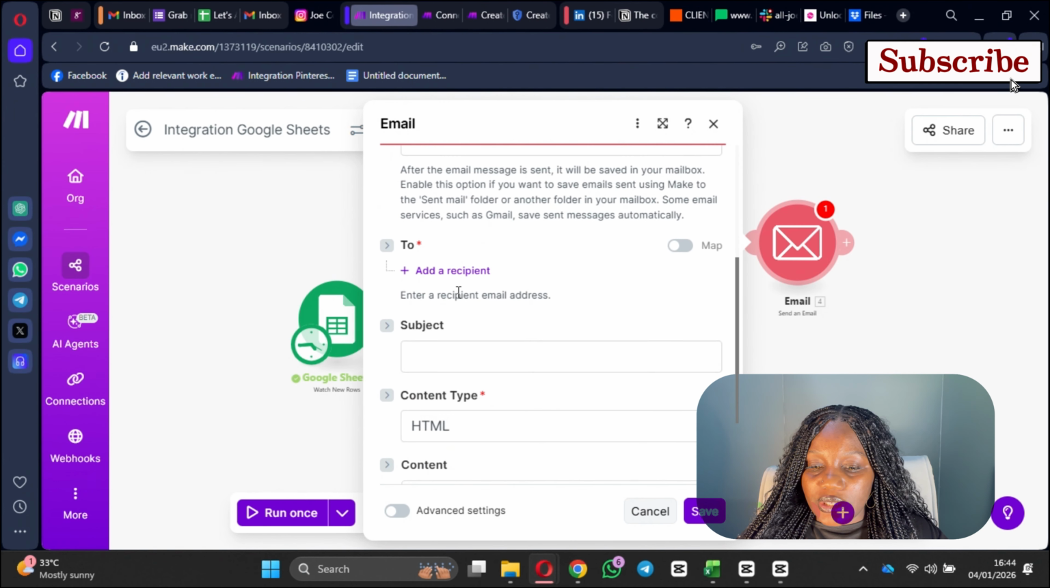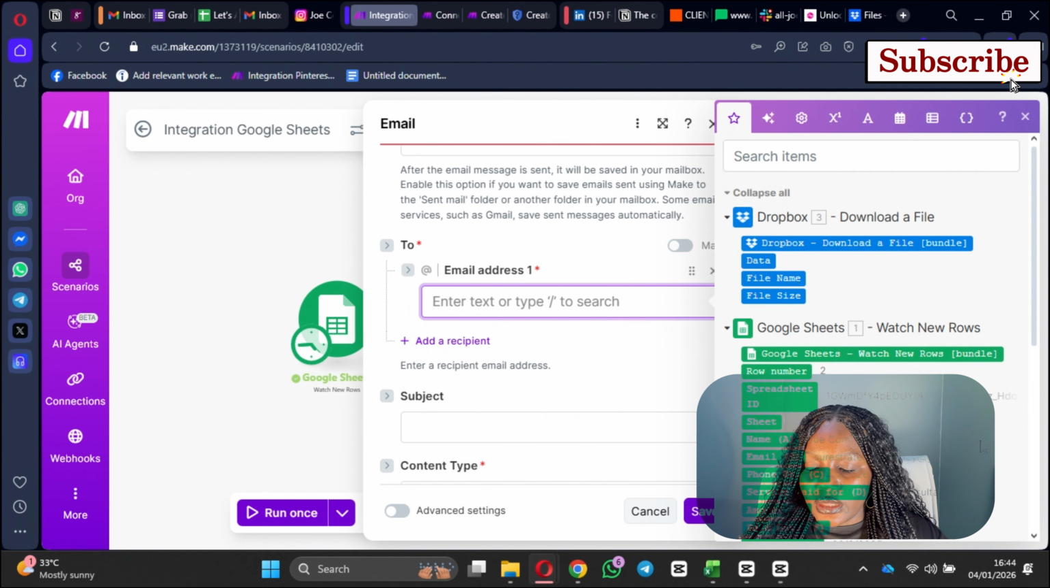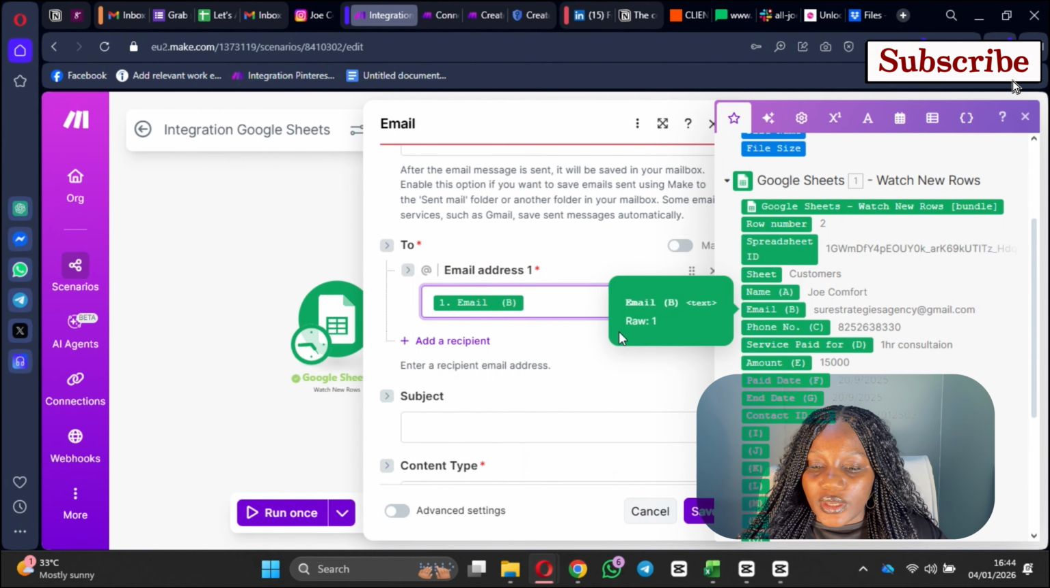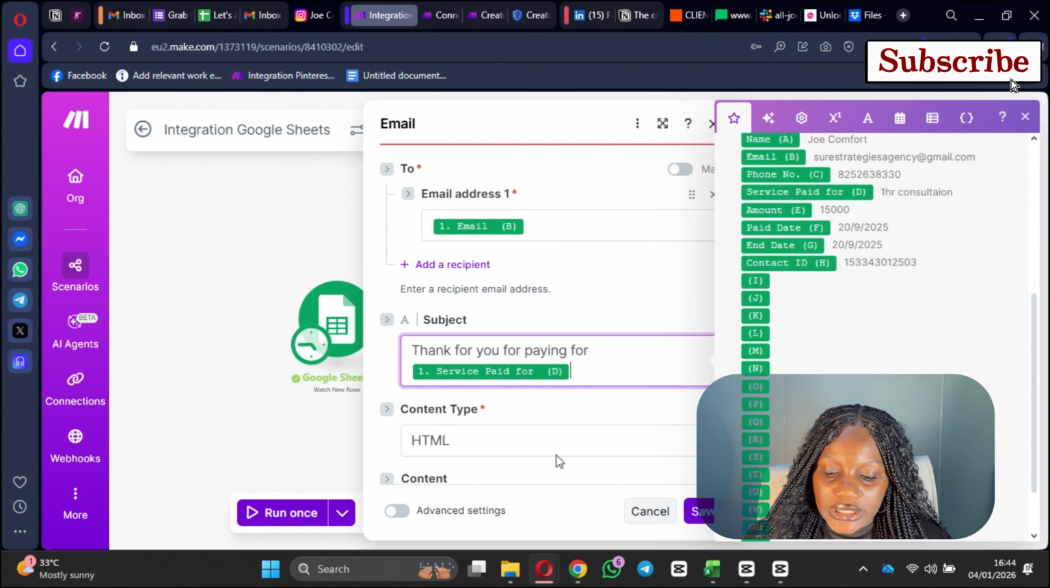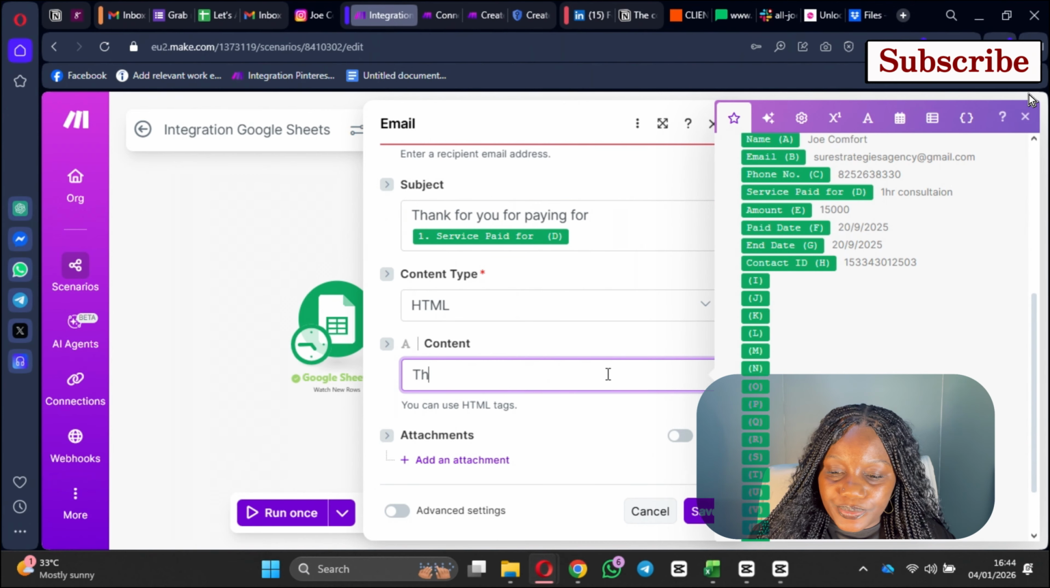Add your recipient here, which is going to be this person here. There's going to be an email here, and the subject is thank you for paying for whatever. Thank you for choosing us, or paying for, I don't know, whatever works for you. Basically, thank you for paying for. So this person paid for this, so you want to say thank you.